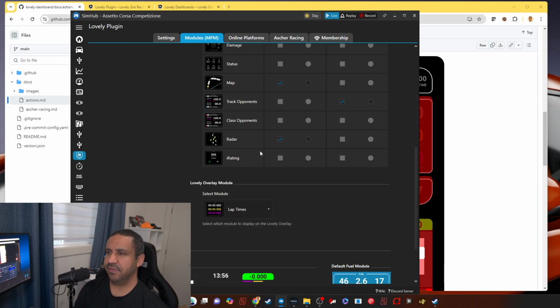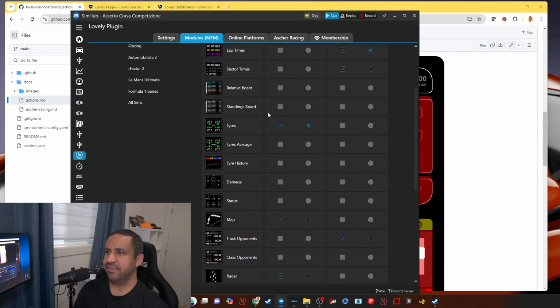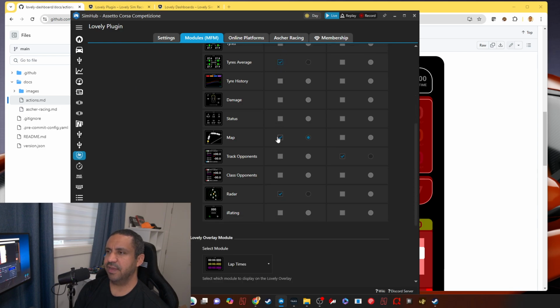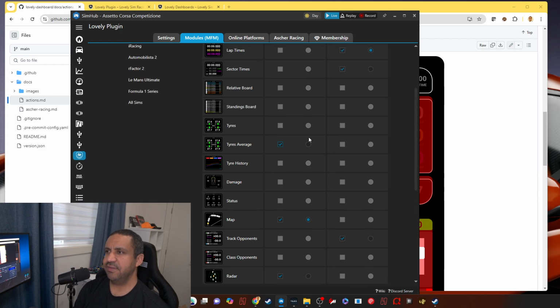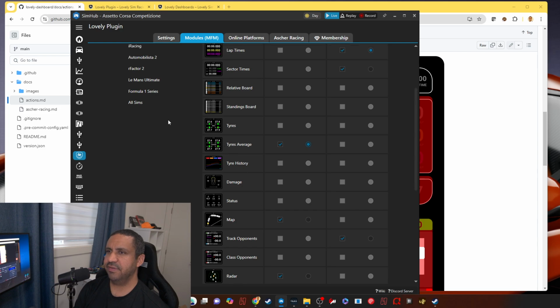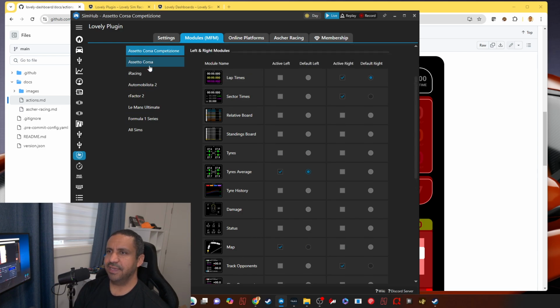Again, choose up to 3. Right now I'm maxed out. I have 3 each, but if you want to select a different one, let's say you wanted average tires instead of just the regular tires, you just have to deselect one. So now we're back up to our maximum of 3. Then you can choose which is the default by enabling this button here. If I want tires average to be the default, that'll be it. And again, I can set this per sim or for all sims.